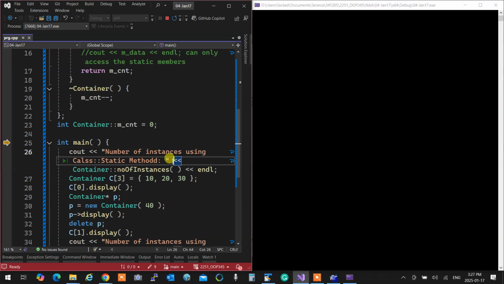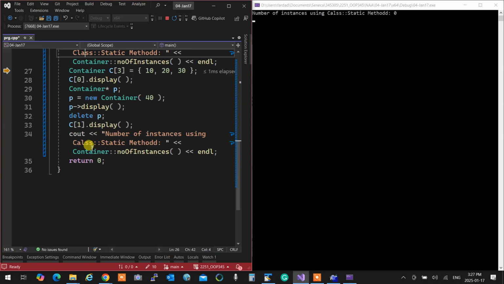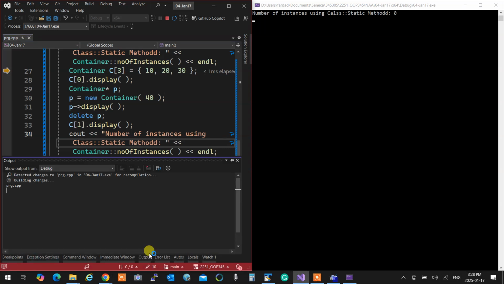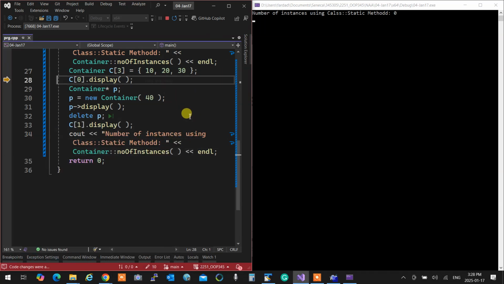And when it comes, as you see at the very first, it says number of instances using the class. Oh, my class spelling is wrong. My apologies. Class static method is 0, so I did not instantiate anything, and I ran it, and it worked nicely. Let me just fix this one too, because I remember I copied and pasted it. There we go.